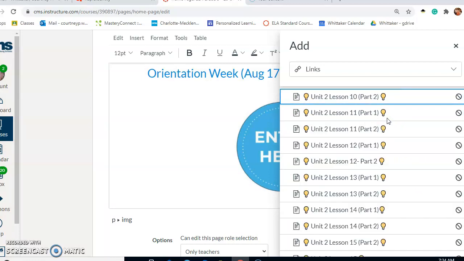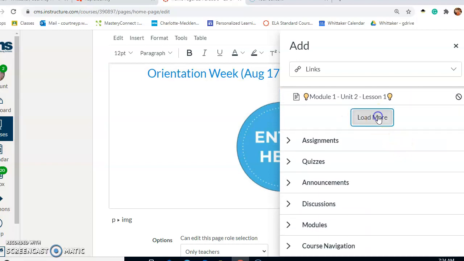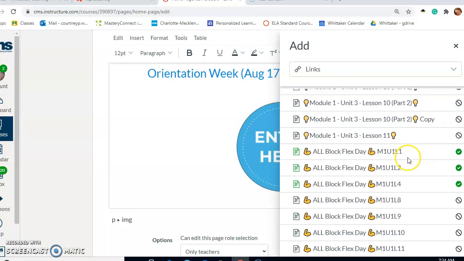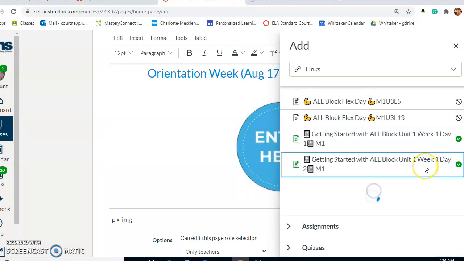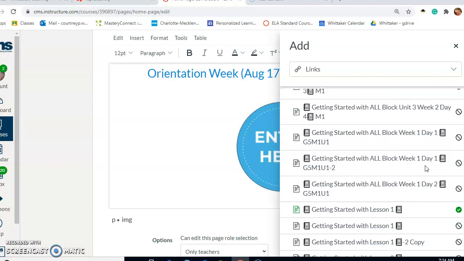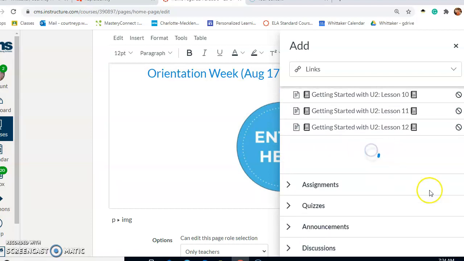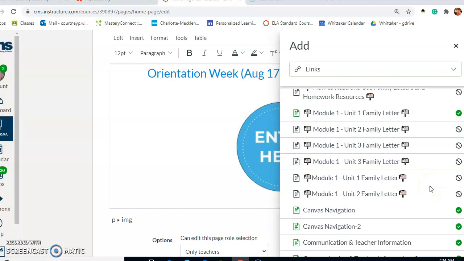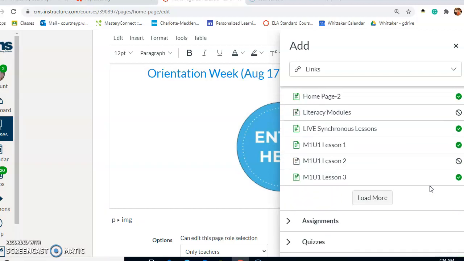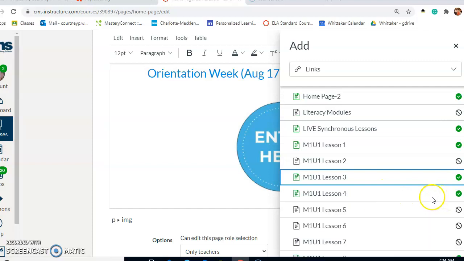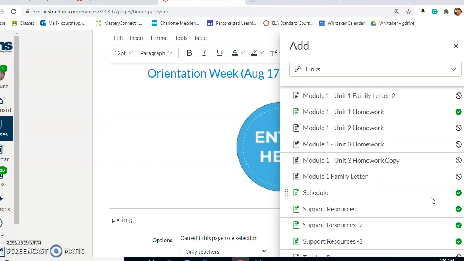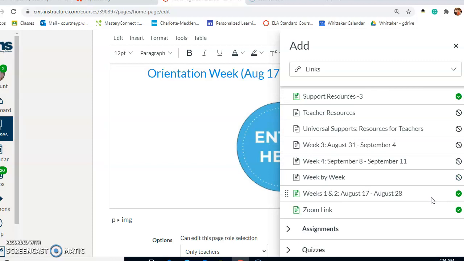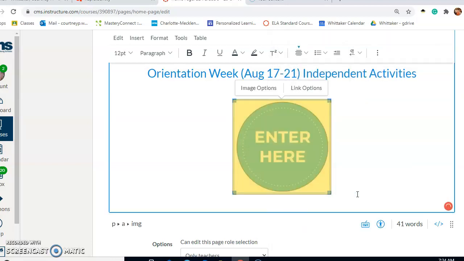But I'm going to find, I want my week 1 calendar page. Scroll and scroll and scroll. Okay, I should be very close. Looking like it. Oh, here I am. I'm in my weeks. So I want this week 1 and 2, August 17th through the 28th. That's going to be my first week for students. So I'm going to link that there.